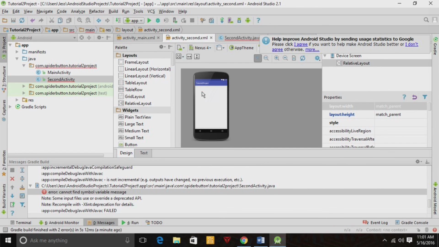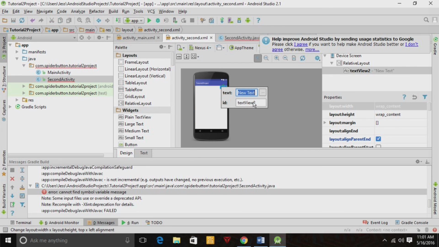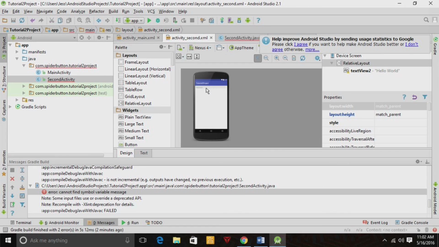Activity second. We need to put plain text in there that says, "Hello world." Okay. It says "Hello world" there in the left corner now, and that is on the second page.